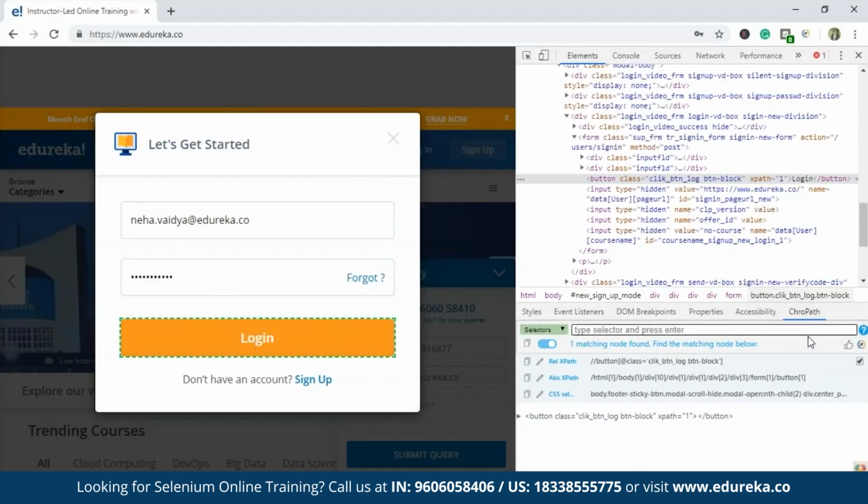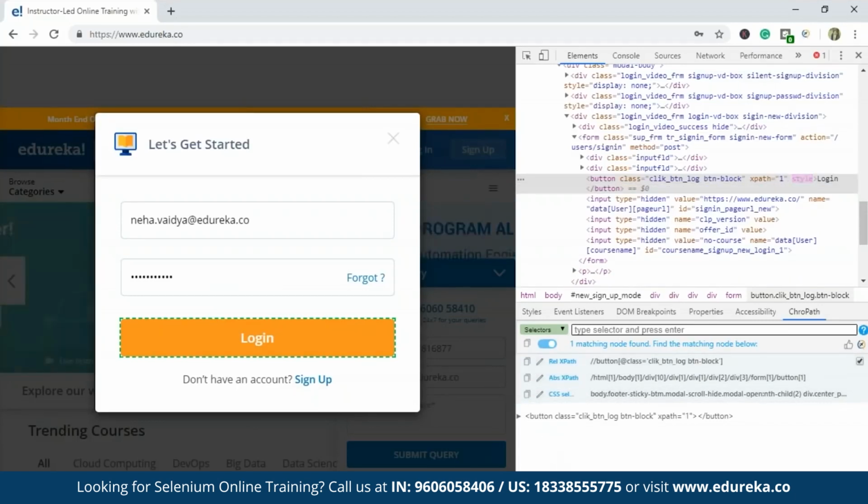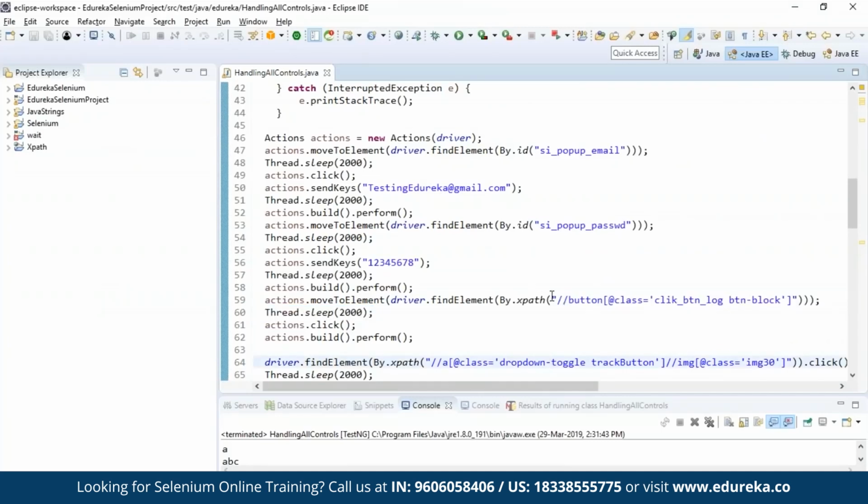So I have already installed my ChroPath extension. If you wish to know about ChroPath, you can check out the video on our YouTube playlist. Basically ChroPath is a plugin that helps us write complex XPath and CSS selectors. I have added that plugin to my Chrome and you can see I can find the relative and absolute XPath. So I just copied the value and pasted it for this particular button. You can write it on your own as well if you want.